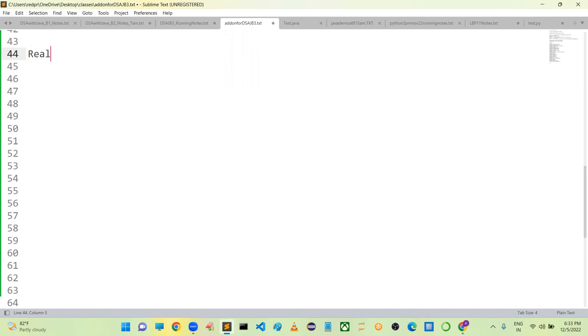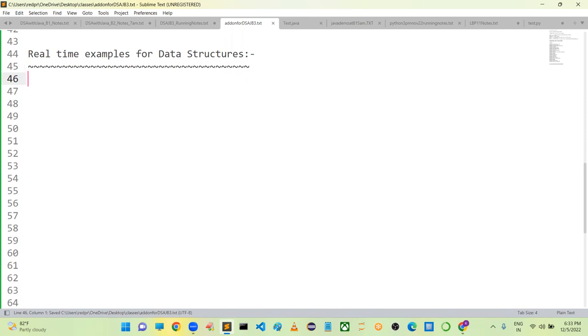Sir, I want to talk about some real-time examples for data structures, where we are using these data structures. Maybe I will provide one or two examples. First example: if you see any music player, like Spotify, JioSaavn, and even Prime Music, we have so many music players.